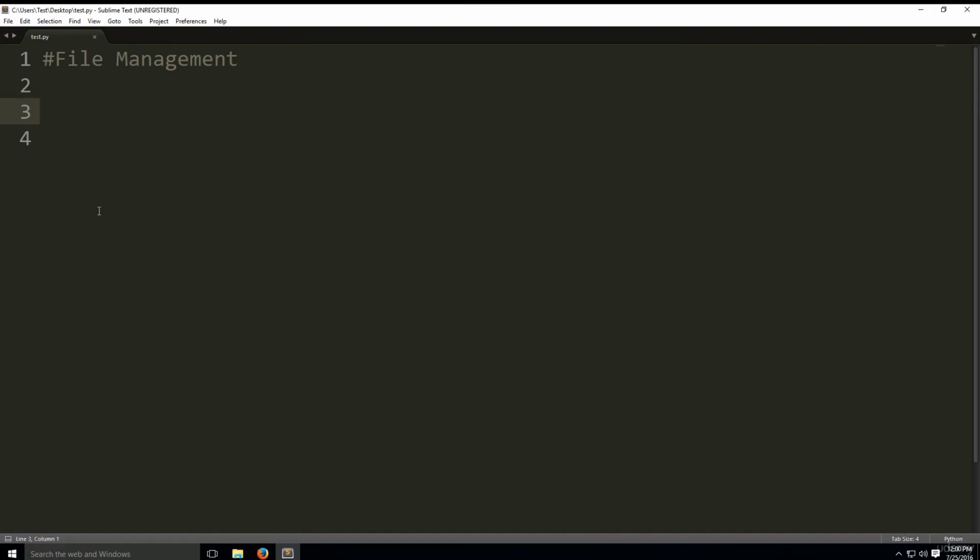Now let's talk about file management. To start off, we're going to learn about how to open a file. So first, we're going to start off by making a variable called file, and then we're going to set it equal to the function called open. Before I move on, I'm going to talk about the prototype of open and what it's supposed to look like.